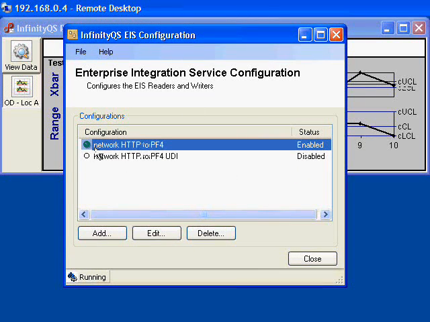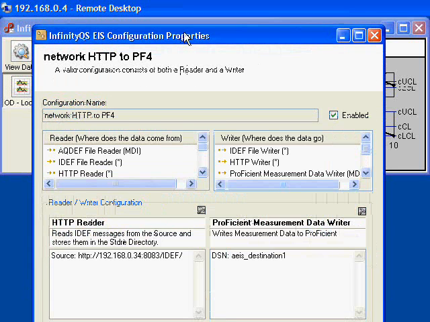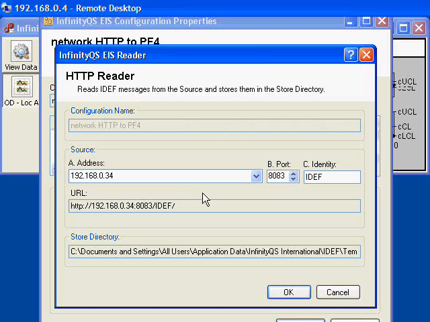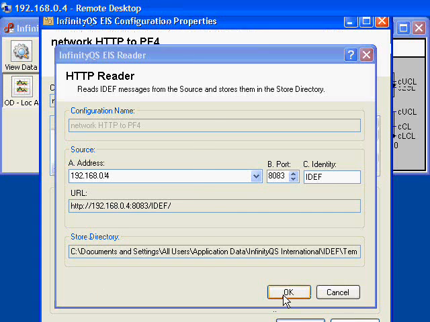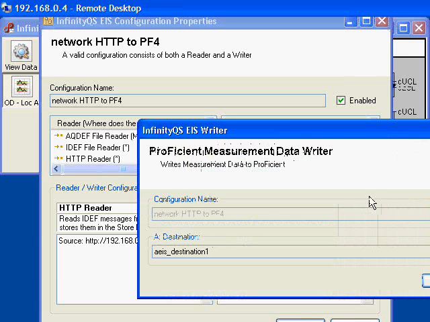So you can see I have one called network HTTP to PF4, and let's have a look at that and see what's going on there. You can see on that end I've got an HTTP reader to pick up the messages that the HTTP writer on the source computer is generating. I'm going to set up the same IP address as the other side, the same identity, same port, and then I'm going to use the same Proficient measurement data writer as I've used previously.